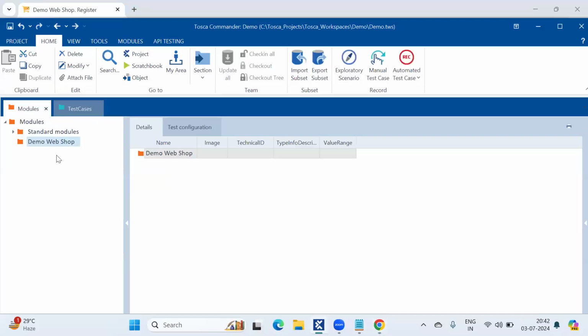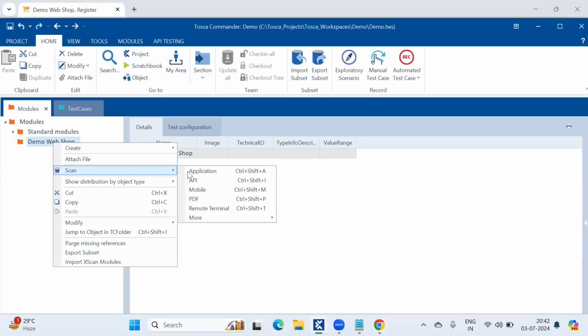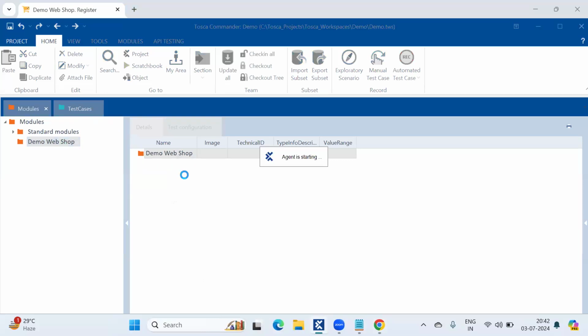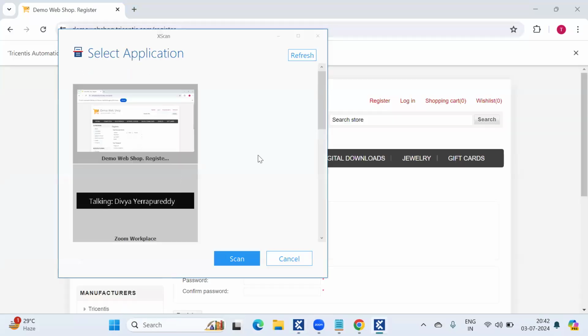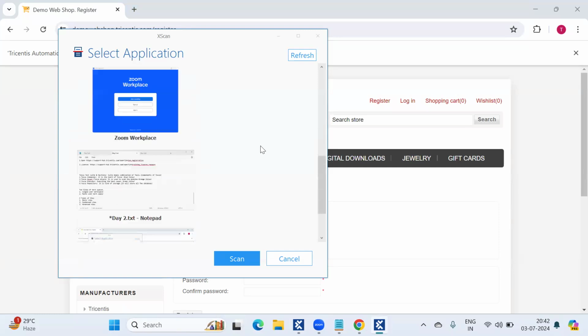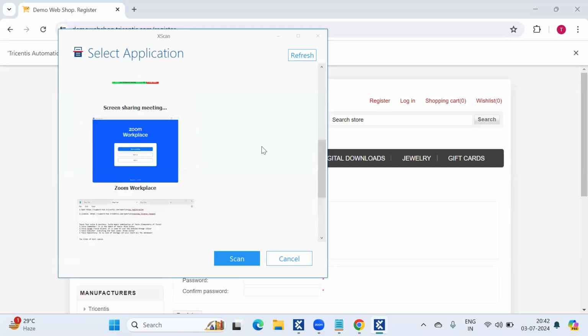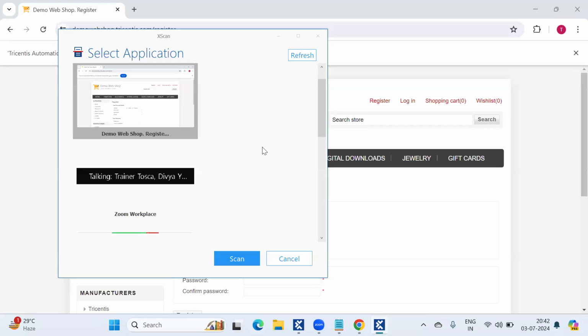See, I am scanning this one. Scan application. What and all the applications available on my desktop will pop up in the XScan window. These and all the applications are available on my desktop. I know that I have to work on my demo web shop application. So in which application you want to scan, you will select that application only. Other applications you won't select. You will select the required application and click on it.